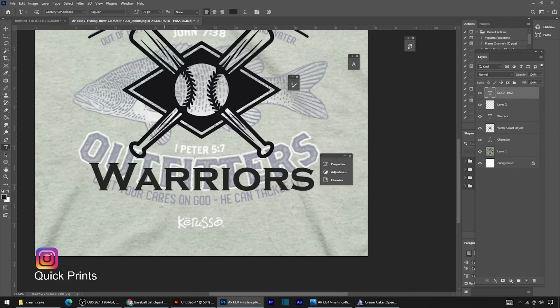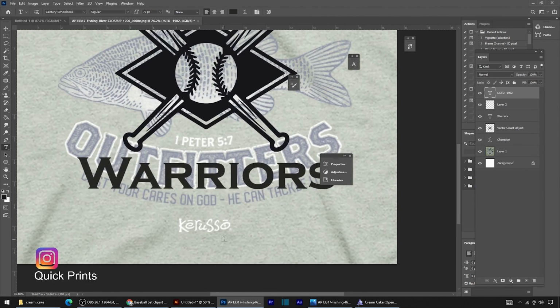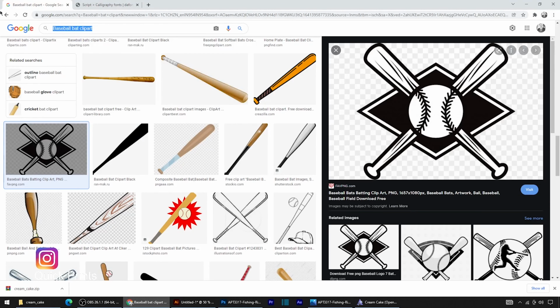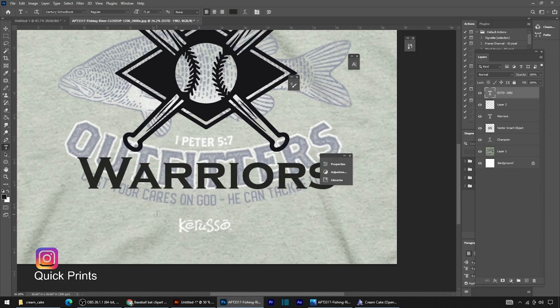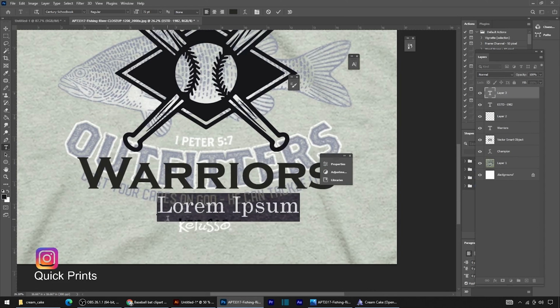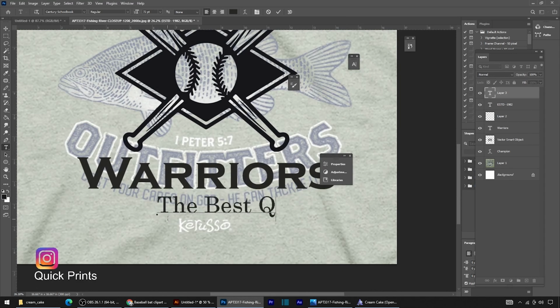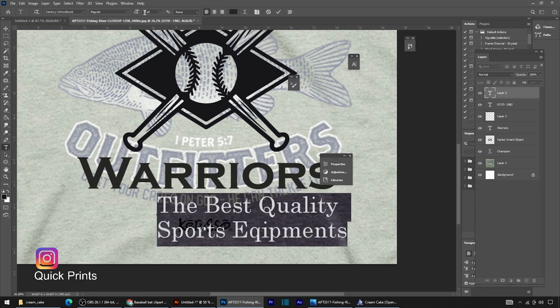In this part, I feel there's some more text, so we can type any text. Let's go for a t-shirt text or any other script. Let me do this. The best quality codes. I'm just doing random text, codes, equipments, because I just want to fill that line. That's it, nothing else.